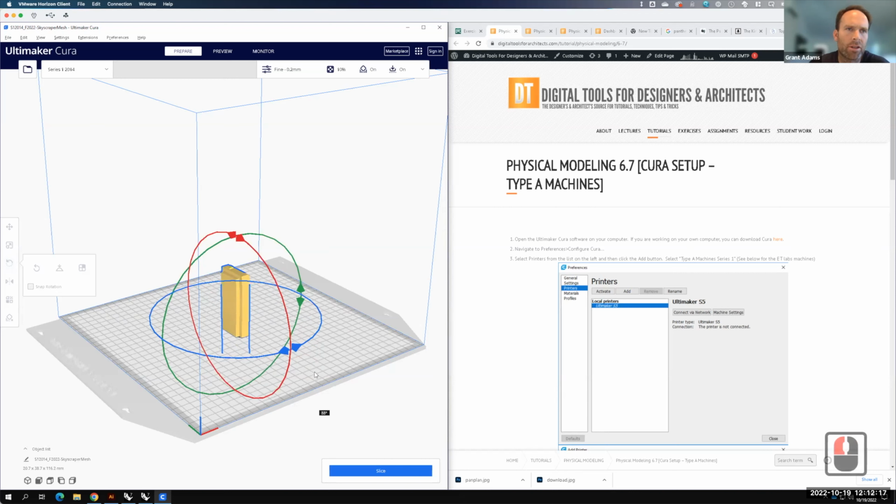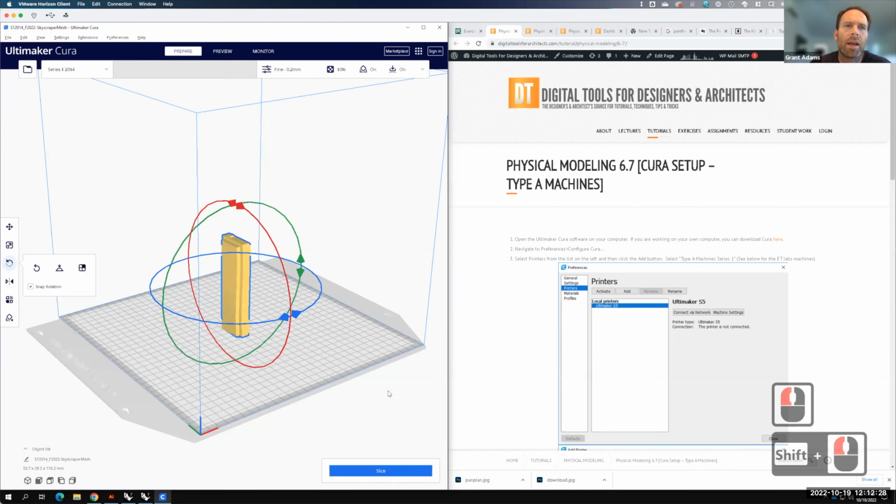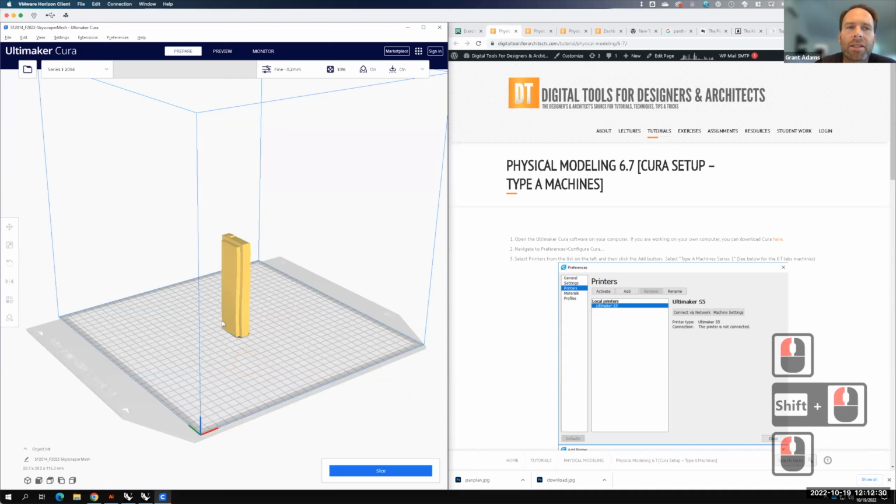I think if I hold down Shift, it jumps. Get it to 90. There it is, 90 degrees. And so that feels a lot better because it's standing up and it's going to print accurately. So we've rotated it after the fact in here.